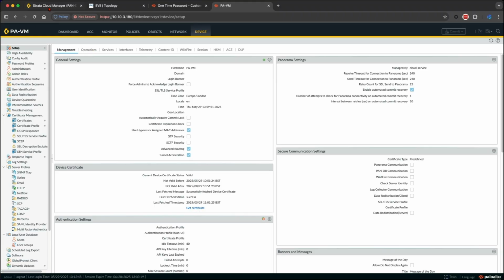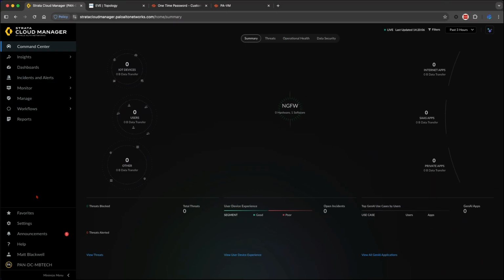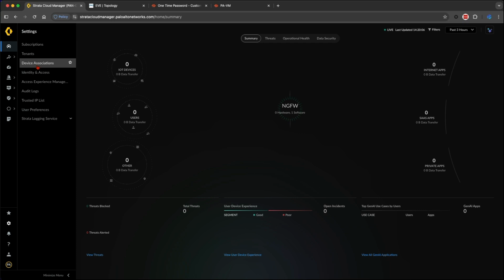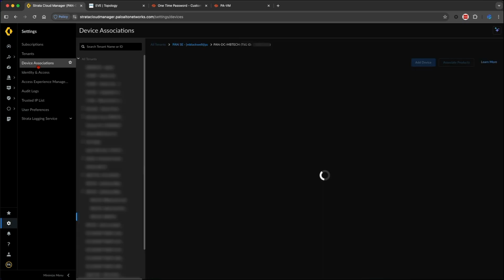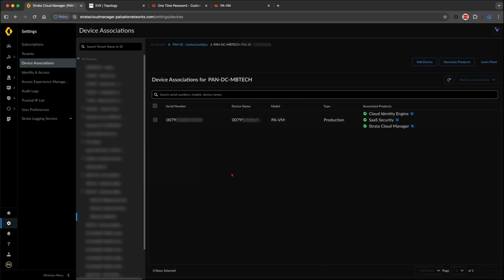Let's jump over to Strata Cloud Manager, and then we go down to Settings, and then we click on Device Associations. This is where we can see all the firewalls that have already been associated with Strata Cloud Manager. In this lab, I only have one firewall, which has already been associated. This happened when I created the VM-Series deployment profile in the customer support portal, where I chose Strata Cloud Manager as the management option.